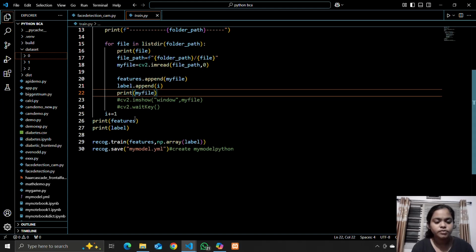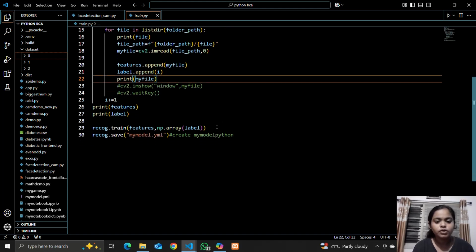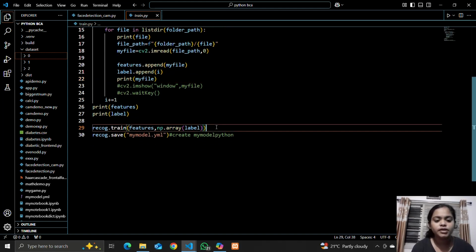Next, we are incrementing the I value. Next, we are going to print the features and its corresponding labels. So here, recognize dot train features comma np dot array of label. It is nothing but we are going to train the model. So we have features, as we have appended the features of that file, and here we have features, and we have taken the label in an array format. We have not taken directly the label. We have taken it in the form of array format.